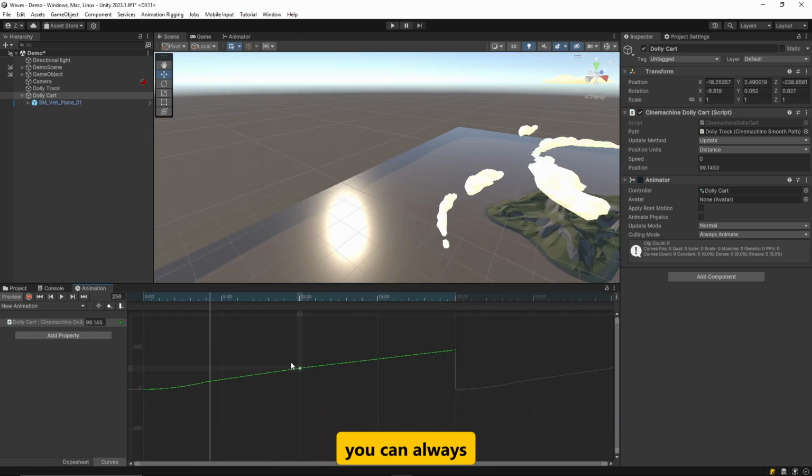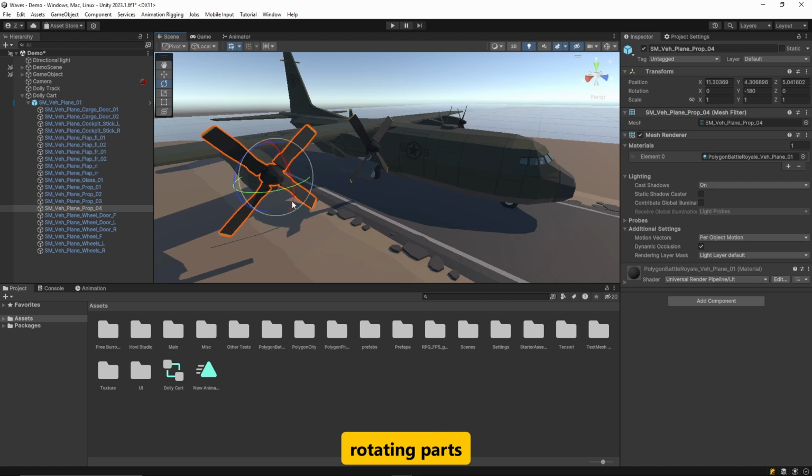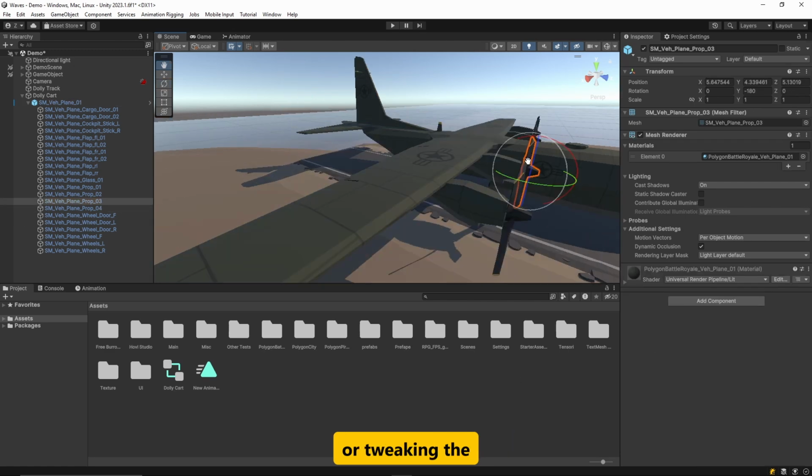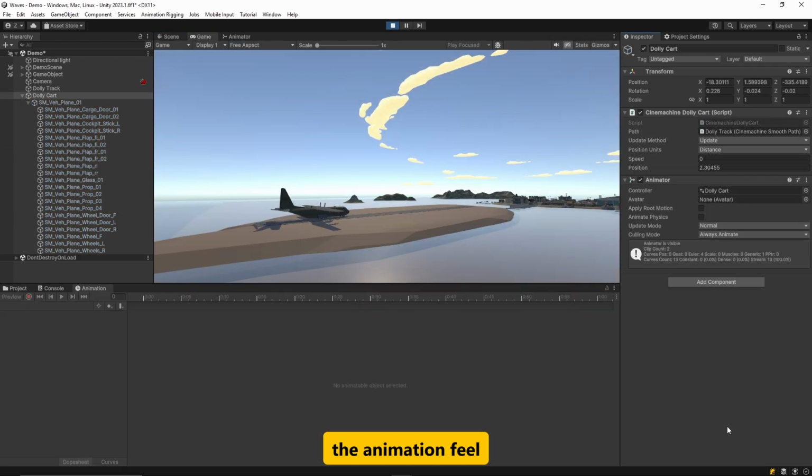And that's it. You can always add extra details like rotating boards, moving control surfaces, or tweaking the environment to make the animation feel more alive. Here is the final result.